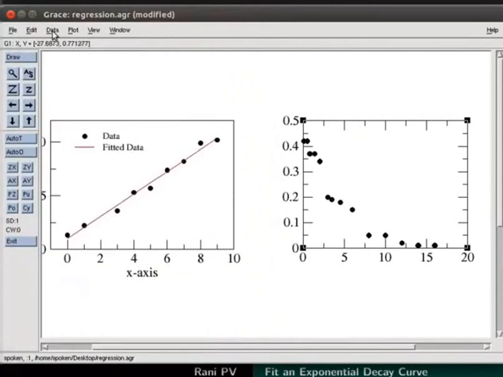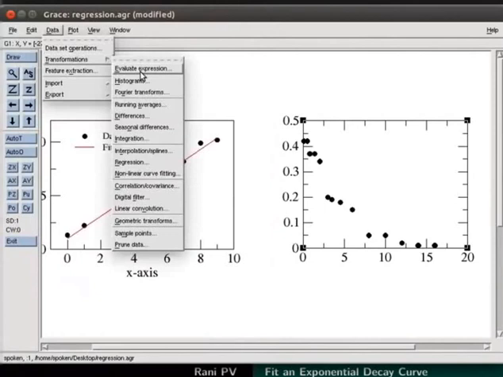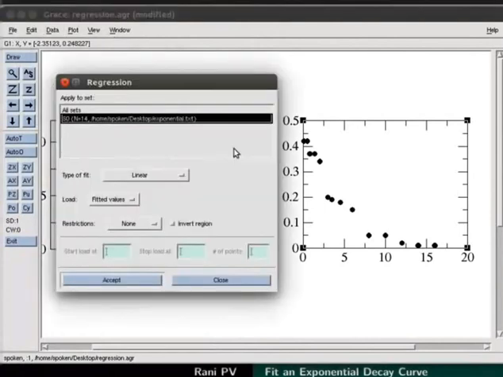Go to Data and select Transformations. A sub-menu opens with many options for data fitting. Choose Regression from the sub-menu. A new regression dialog box opens. Choose the dataset of interest from Apply to Set. Currently, only a single set is loaded, shown as S0. It is in the graph panel G1 and set is named S0.